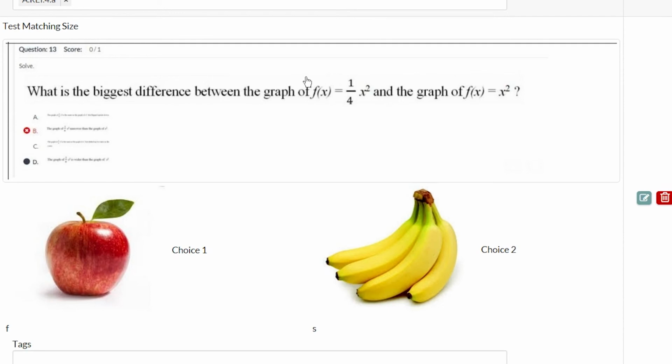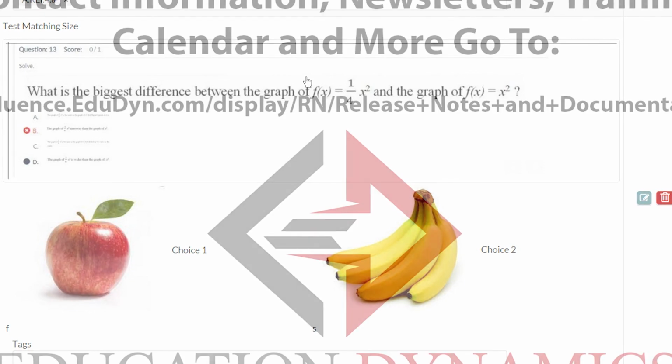I hope you guys found this helpful in understanding how images will work with the new parameters. This is on training and production, so if you're feeling a little iffy with how the images work, go ahead and hop on training like I did here, choose a random test, and start creating questions to see how it works. Thank you.